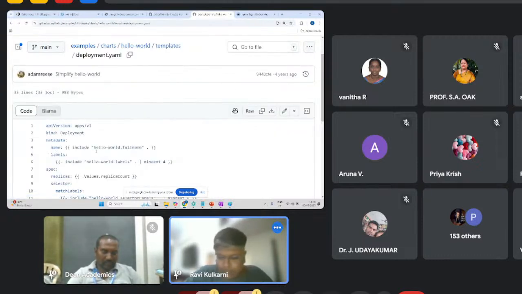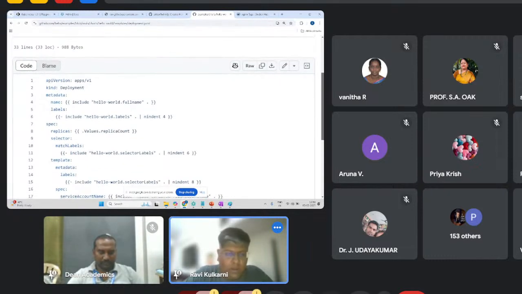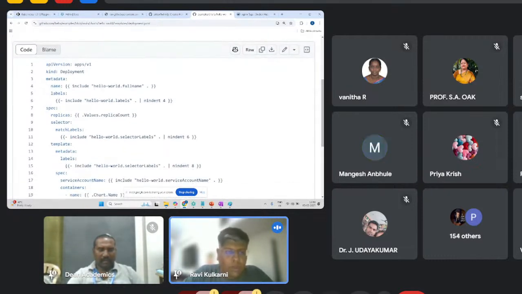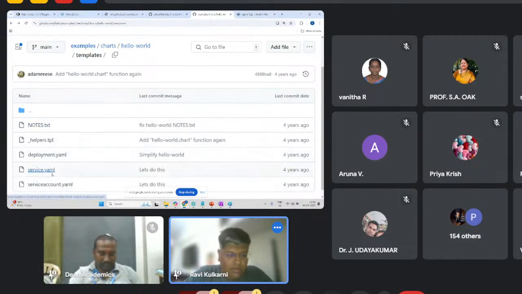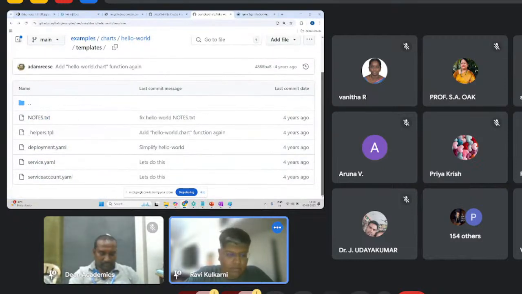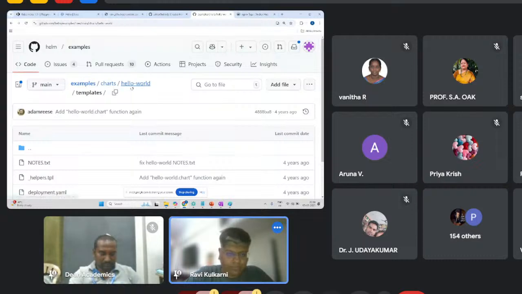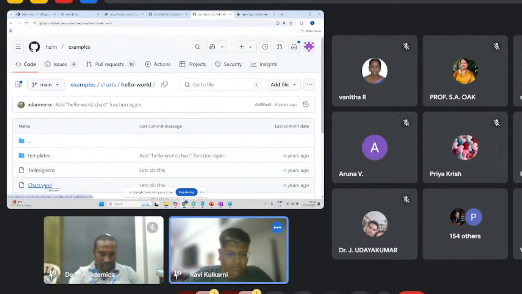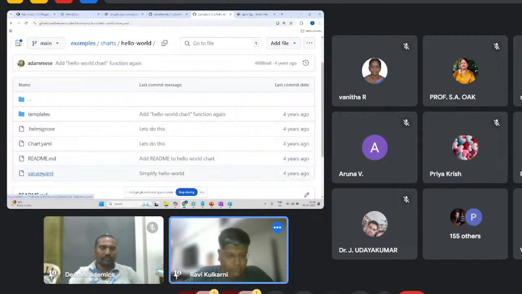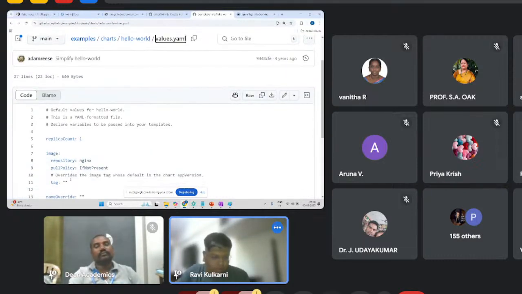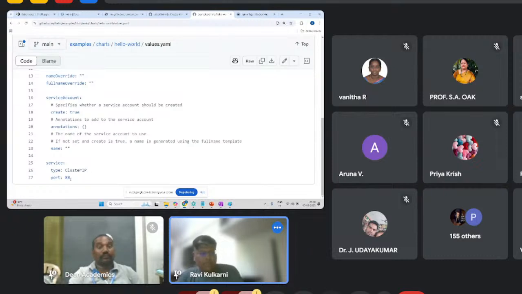So the deployment is there. Here we have include hello world dot full name. Now if I go to my chart, here we have values.yaml, right? So basically we have fullnameOverride, which is empty.